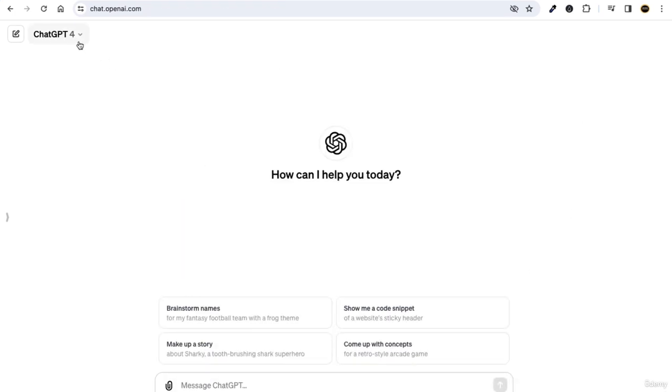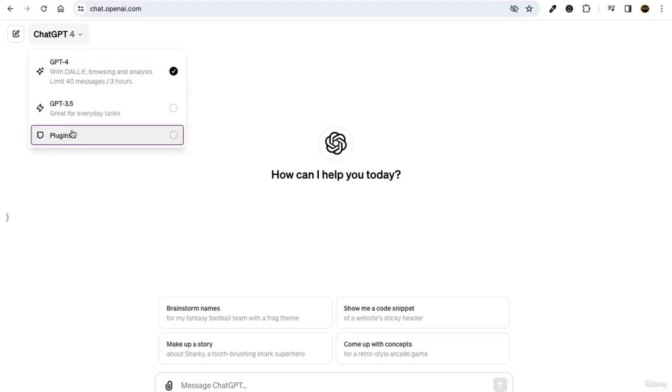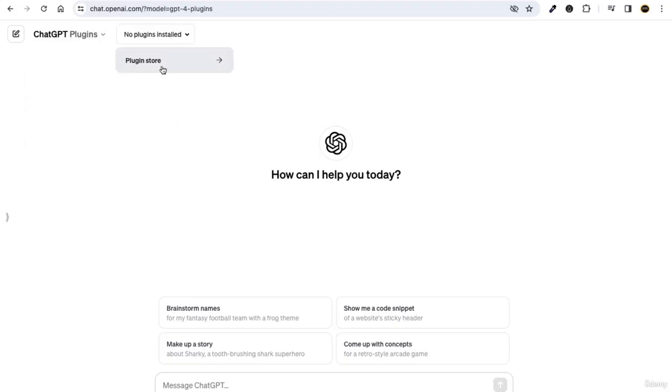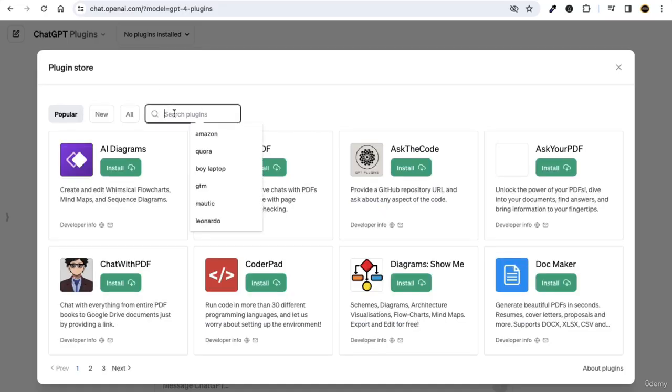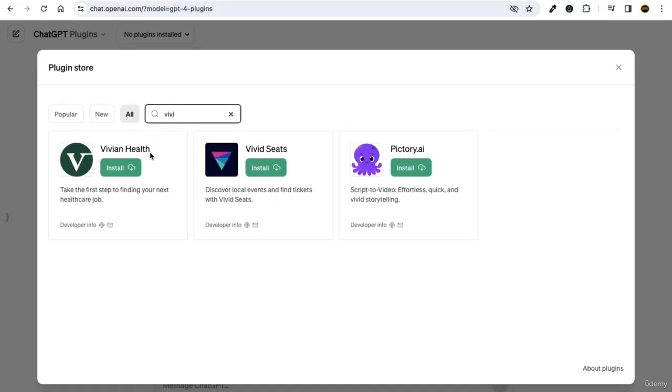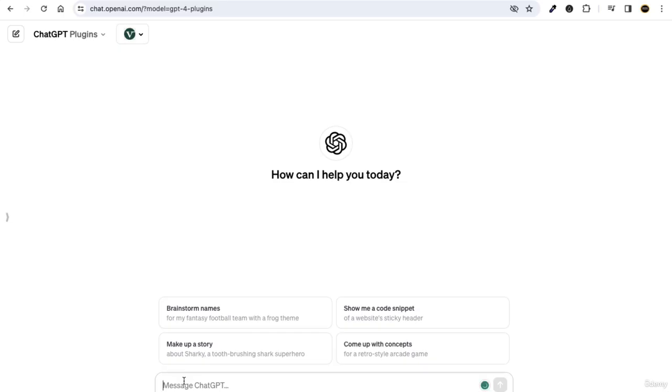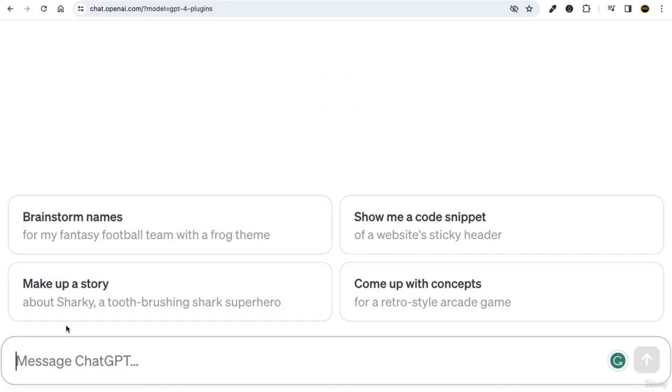Okay, so now guys, we are going to go with another plugin, that is the Vivian plugin. Okay, so let's just go to the plugin store and search for Vivian Health. Okay, so this plugin will help you with the first step to finding your next healthcare job. So if you're from the health field and you want to get a job, this is the plugin which you guys have to use. So you can just simply install it. Okay, and just wait for a few seconds. Awesome, let's cross it.